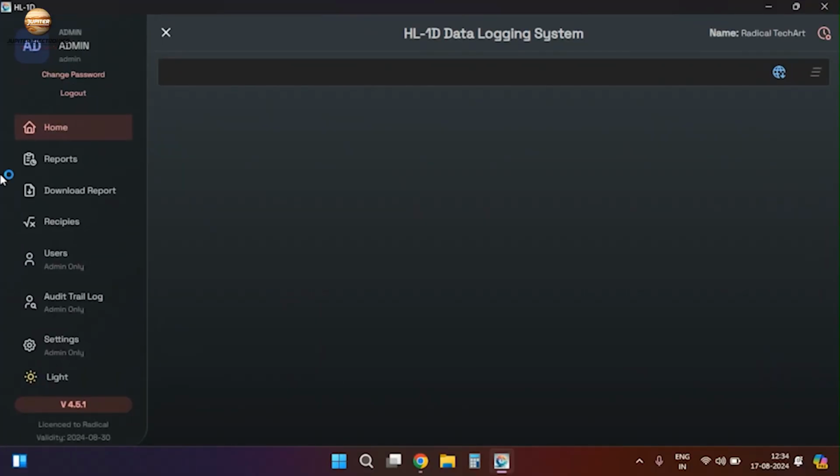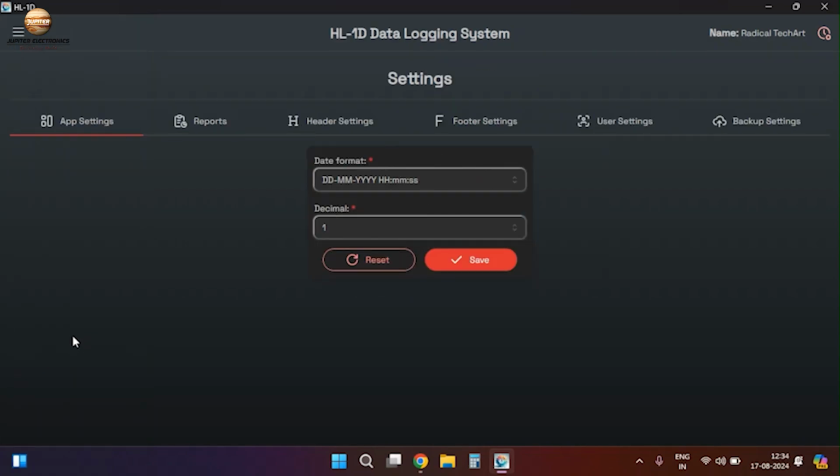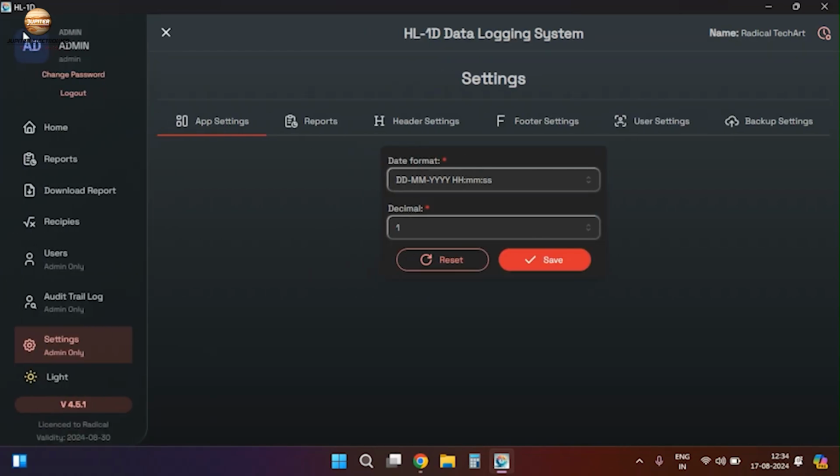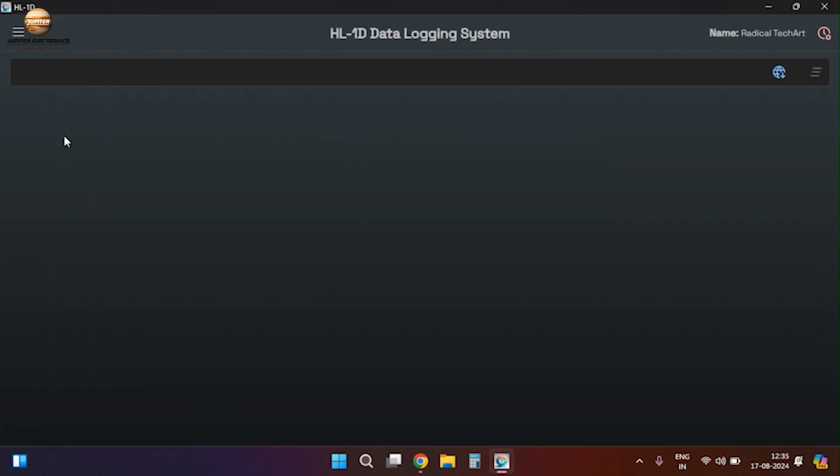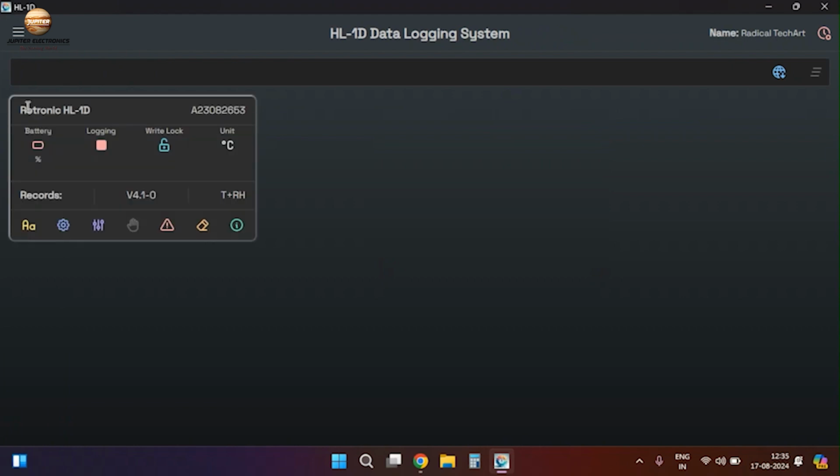First, we'll cover how to connect the HL-1D device to the software. As previously mentioned, the HL-1D comes with a cable for connecting the device to the PC. After logging into the software, you need to connect the HL-1D to the PC using a USB cable, and the software will automatically detect the device. Once detected, you will see basic information about the HL-1D on the application home screen, such as battery status, logging status, write protection status, temperature unit, number of records, device version, and device type.